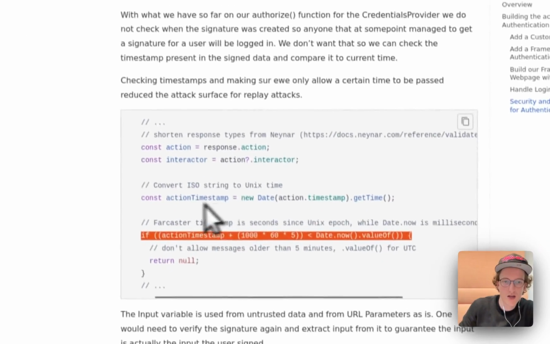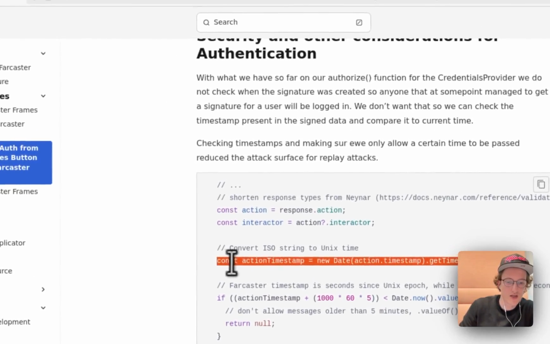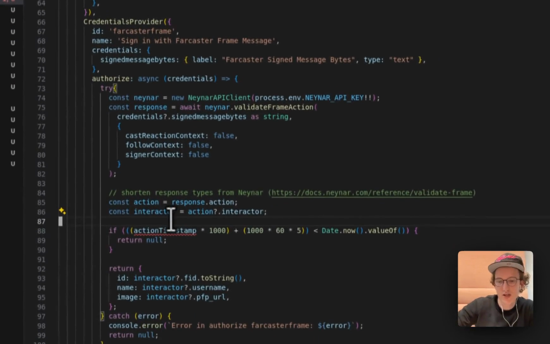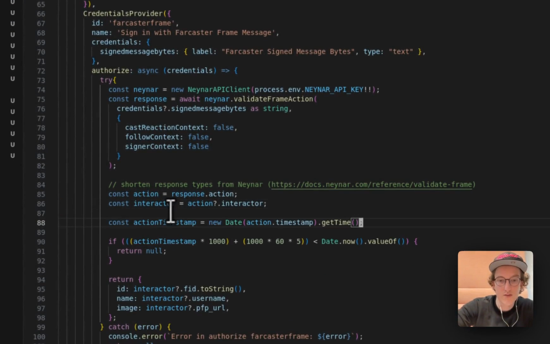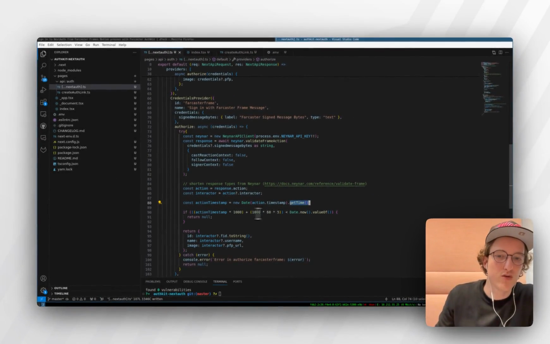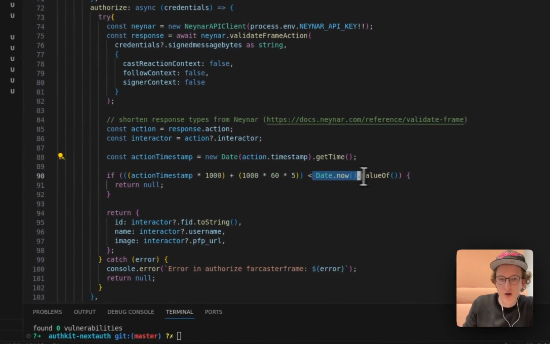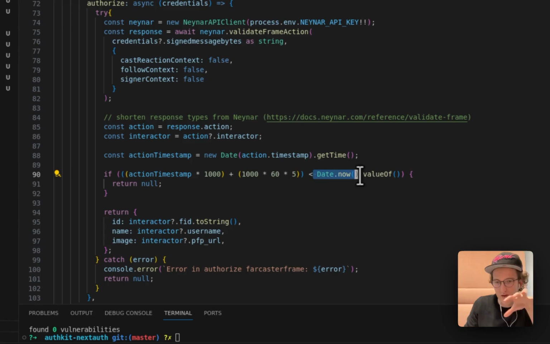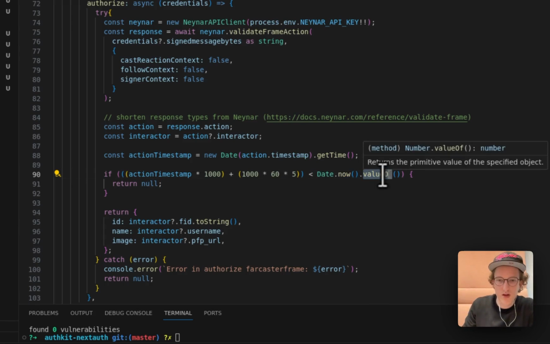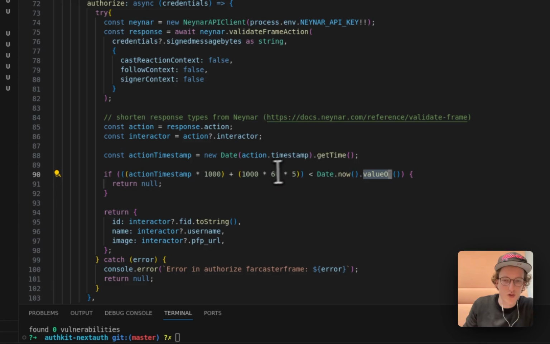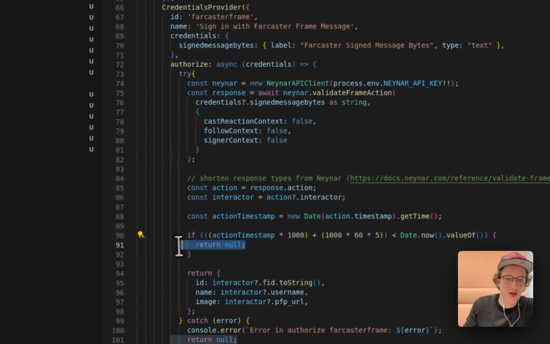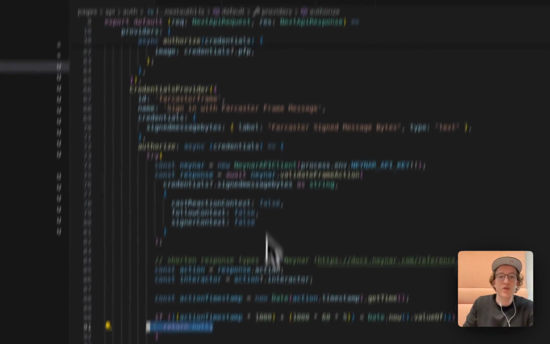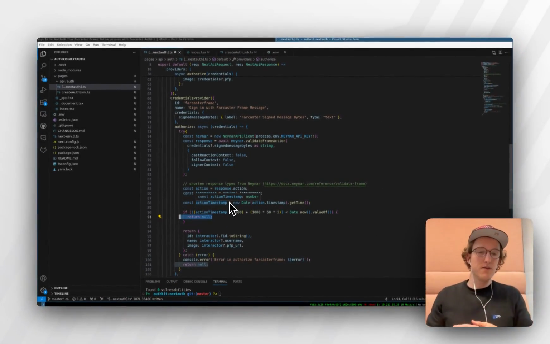Then in your if statement, if that is not the case, if it's too old, you can return null. And we'll also need the action timestamp. And the action timestamp actually is a string. So we will need to create a new Date from it, get the time, and that time is always in UTC, luckily, so we don't need to do time zone conversion. But here in our Date.now, this is going to be the local time of your server, so we're going to have to get the value of it, and then we're good. Then this comparison works, and we can return null. Now we have actually fully implemented it, and we're done.